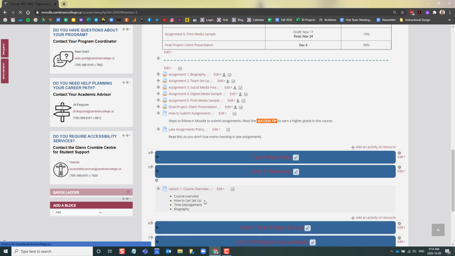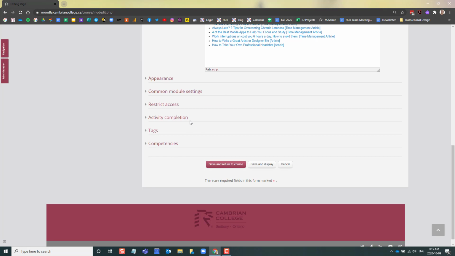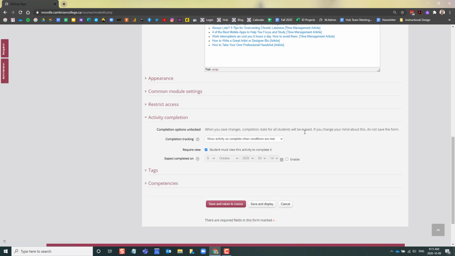So I'm going to click Edit Settings. Under the Activity Completion section, this is where I need to set up my criteria. In order to unlock Assignment 1, I need to set up completion tracking. So under the completion tracking box, I'm going to select Show Activity as Complete when conditions are met.